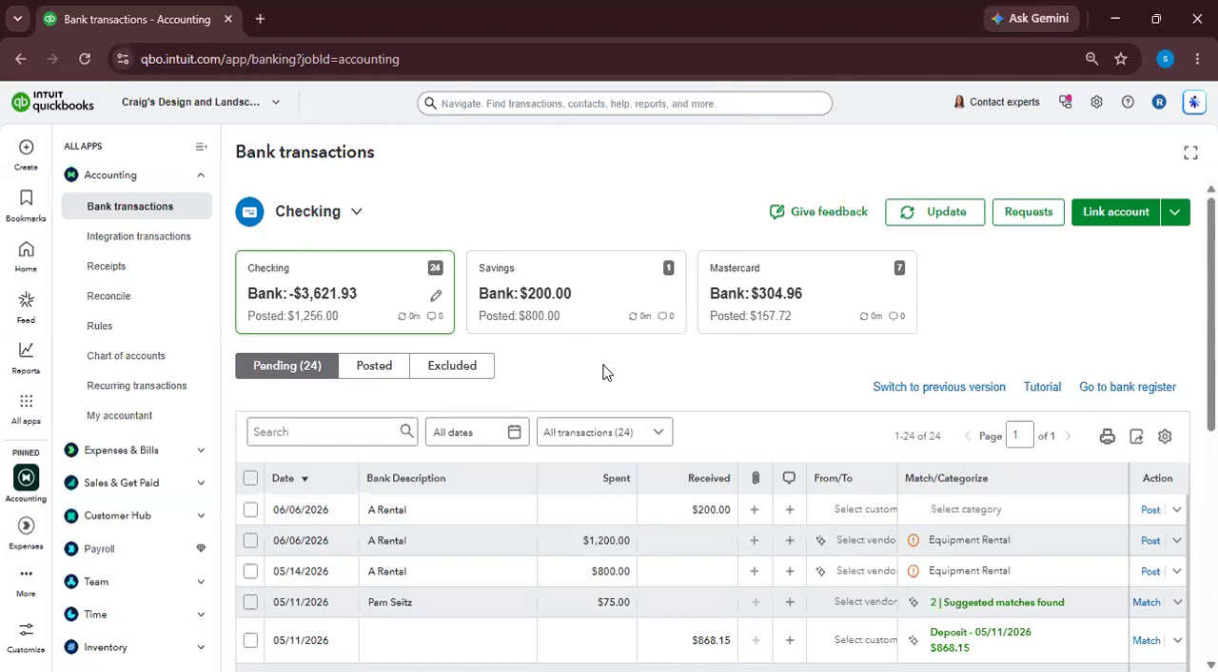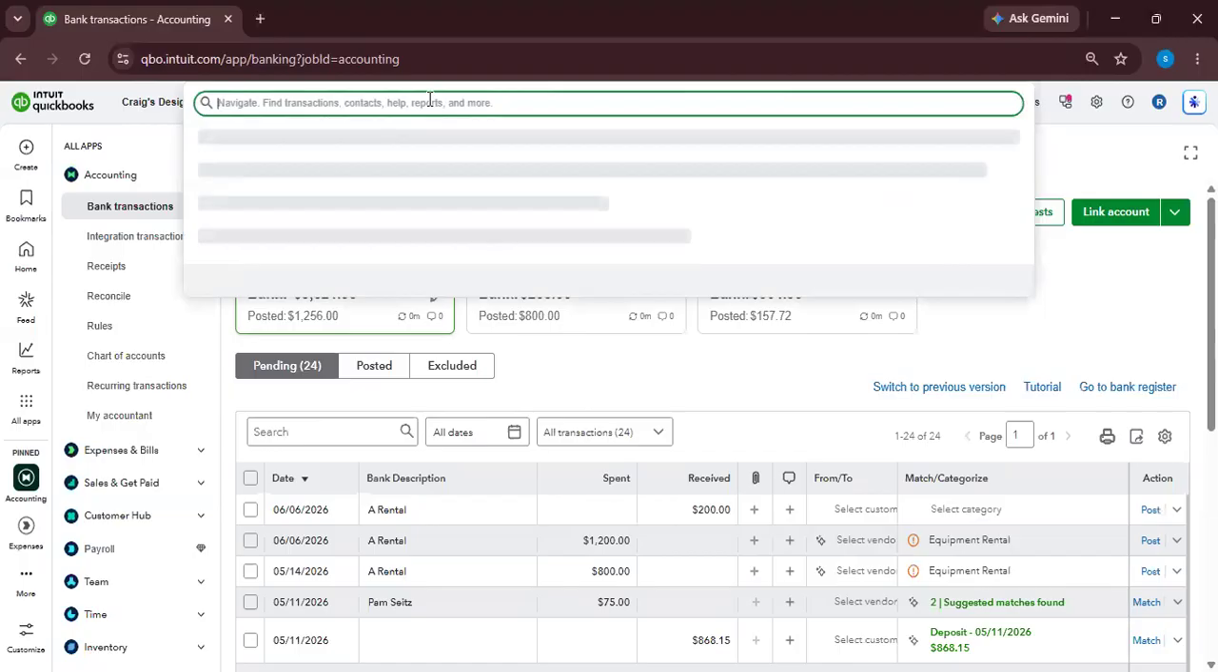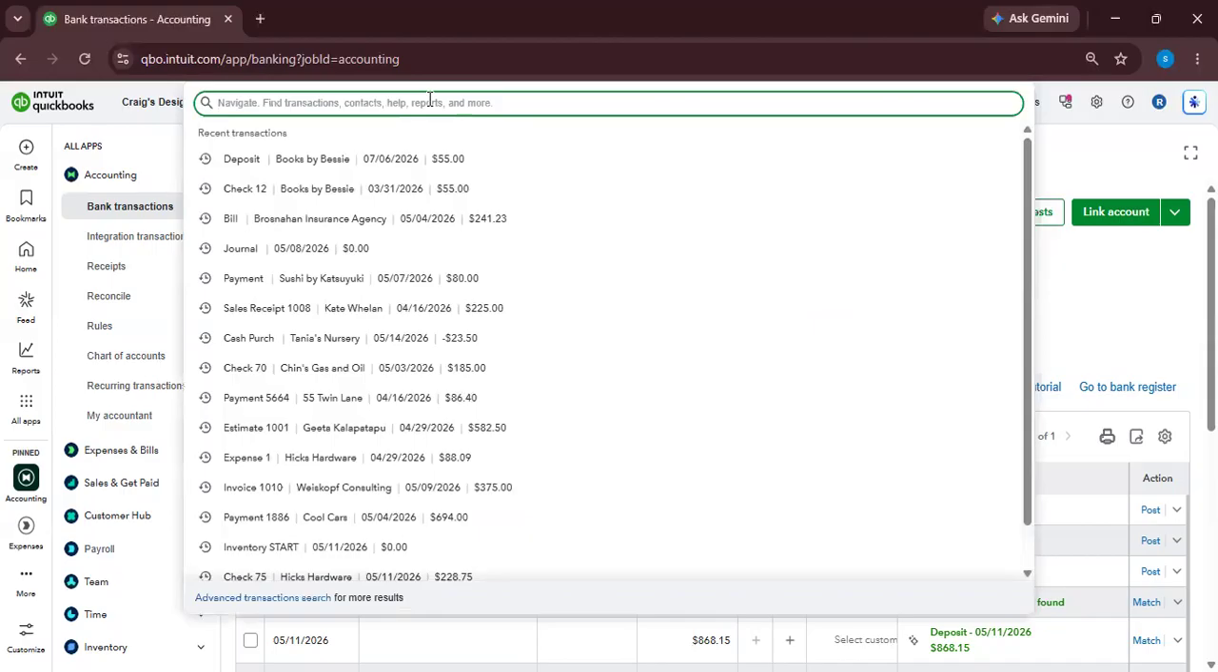First, before you ask your client, you can check here in the search bar if it has a bank feeds history. It means if these transactions normally or monthly appear in the bank feeds, like if you posted this one last month or the last 2 months, it will be easier for you to categorize. So for example, Books by Bessie.